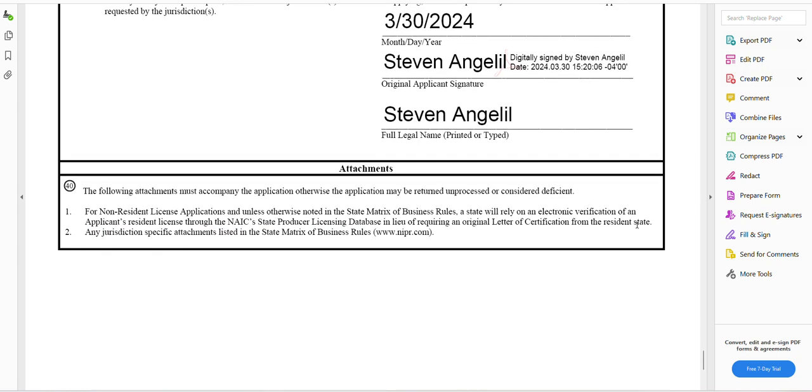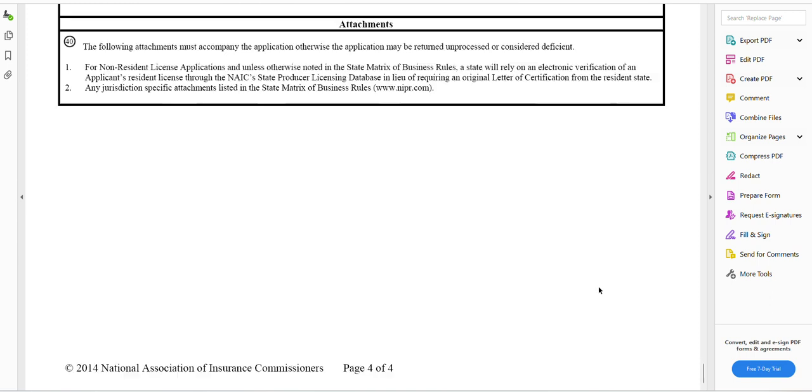All you need to do is just reply. Now, Outlook's default reply is actually not reply, it's reply all. So make sure you don't reply all with your NAIC form. Just hit reply, and I'll get it, and I'll be able to purchase your licenses.